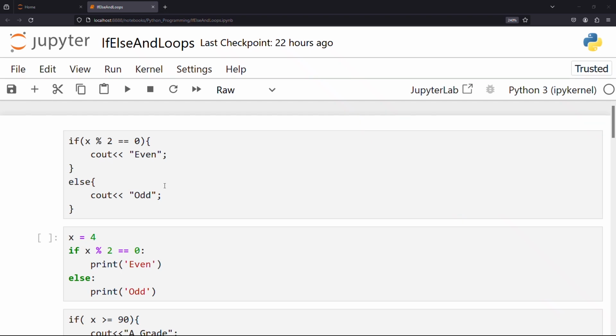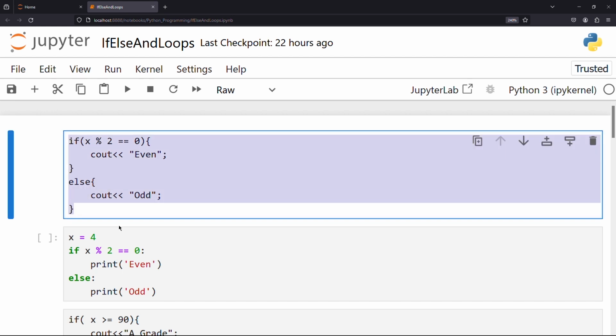Hello everyone. Today in this video we'll be discussing basic if else and loops. So if we wanted to write code for even or odd, then we'll be writing something like this in case of C++. Whereas in Python, let's see how to write the same thing.